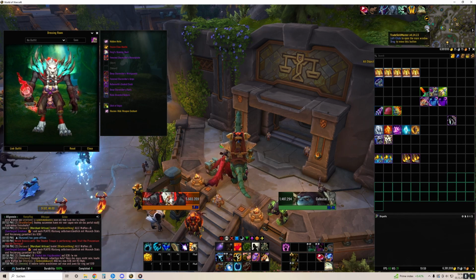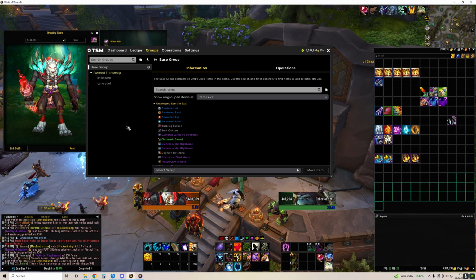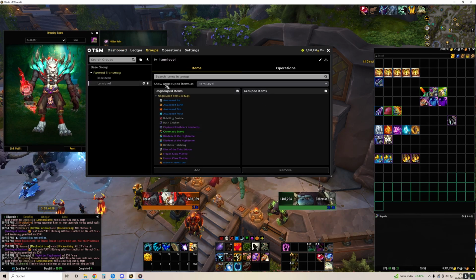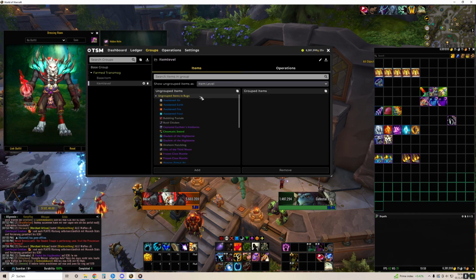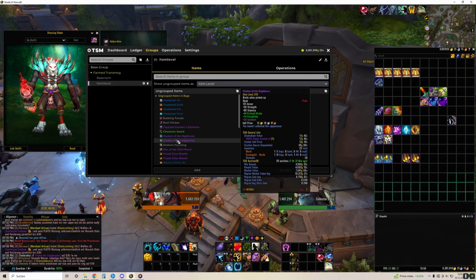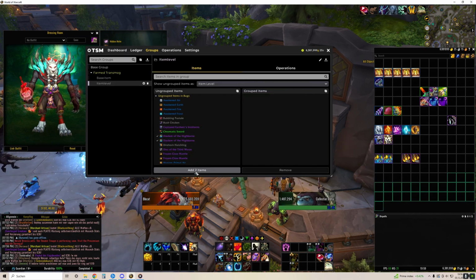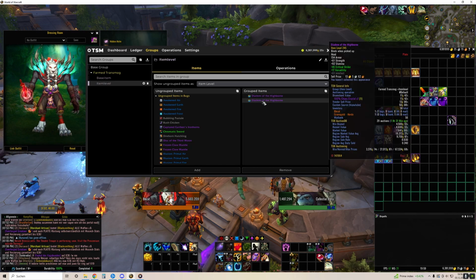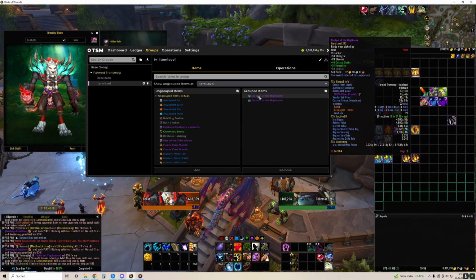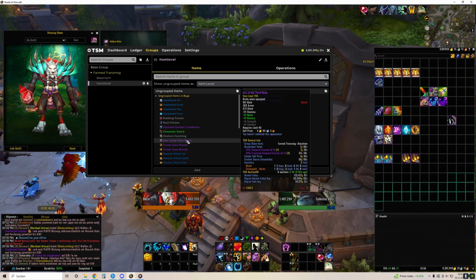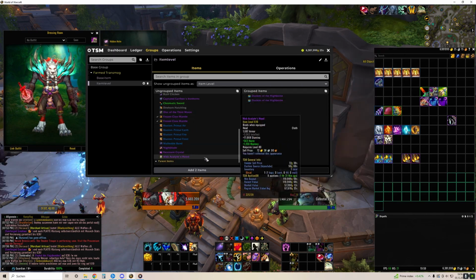Okay, so we go back into the TSM Group tab, go to the item level tab, and here we select show ungrouped items as, and then we select the item level. So we only want to undercut the item levels of 245 and 243 of the Diadem of the Highborn. Same with the Frozen Claw Mantle here.